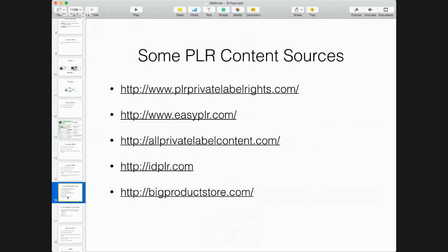Highly recommend all private label content. They're $29 a month. And IDPLR, you can get a lifetime license for $90. So they're definitely cheap. They're definitely worth it. Most of these sites will get 100 pieces of content updated every single month. So lots to choose from.